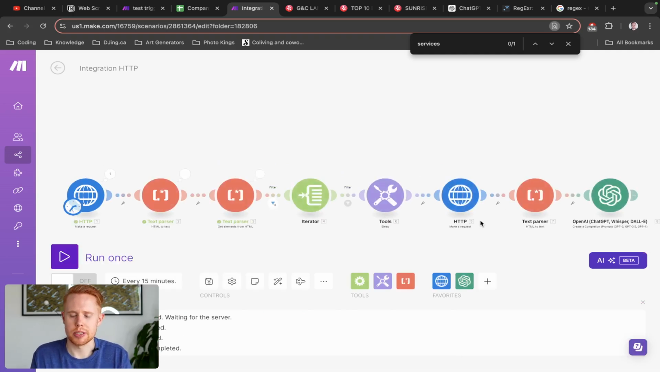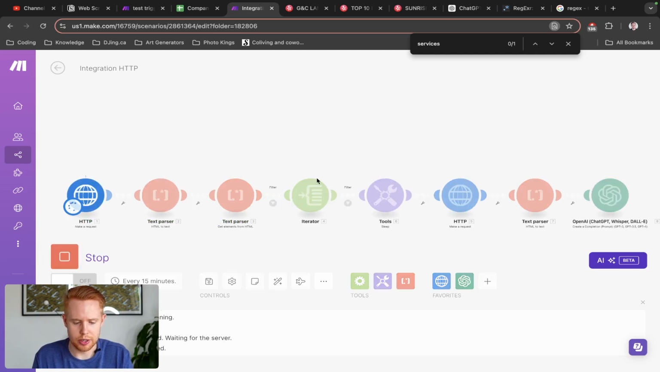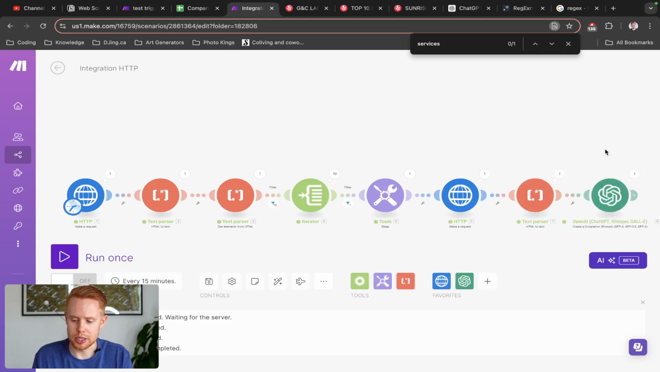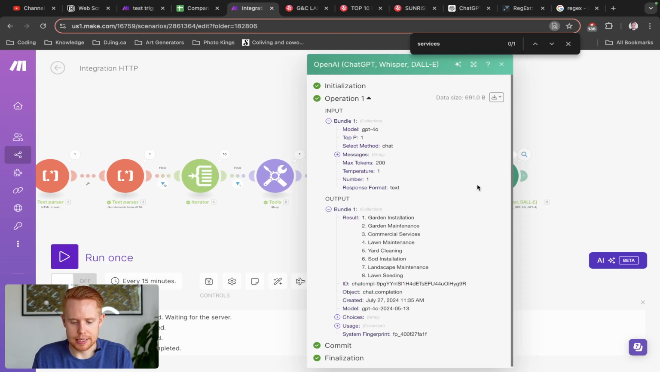Because with HTML, it's like 36,000 characters. You can see it stopped here, so we'll just start again. With HTML, it's insanely long. It's like 36,000 characters. Now we're just going to give it the text here, which is going to be much easier for it to understand. And let's see the results.